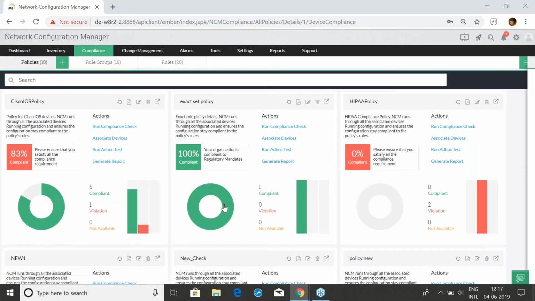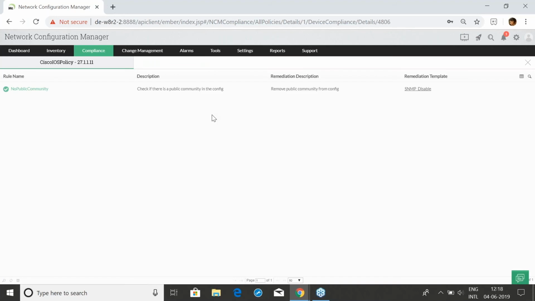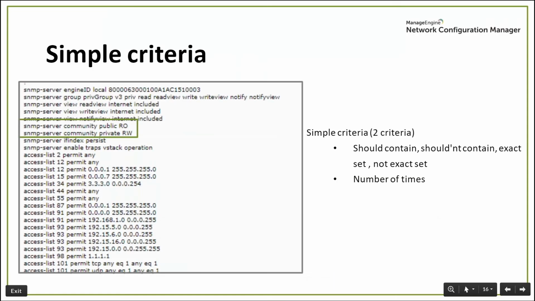Here I'm going to show you the remediation configlet. The remediation template for this particular rule is SNMP disable. Let's say if this particular rule is in violation, now it's in compliance, so it's not necessary, but let's say that it is violated. In that case, all you have to do is click on the remediation template and execute it. So that is all about simple criteria. Let us move on to advanced criteria.